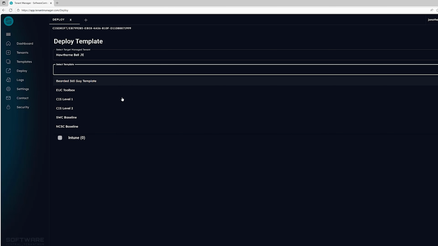Now you can see here, look, and we'll talk about these templates more in a moment, but right out of the box, Tenant Manager comes with all these templates. So we've got the EUC toolbox, that's for clients who are migrating over from that platform. We've got CIS level 1, CIS level 2, plus the guys at Tenant Manager have put together their own. So it's Software Central Baseline. They've taken the best settings out of all these other ones and they've created their own baseline. We've also got the National Cybersecurity Centre baseline, plus Essential 8, which I'm led to believe is an Australian compliance framework.